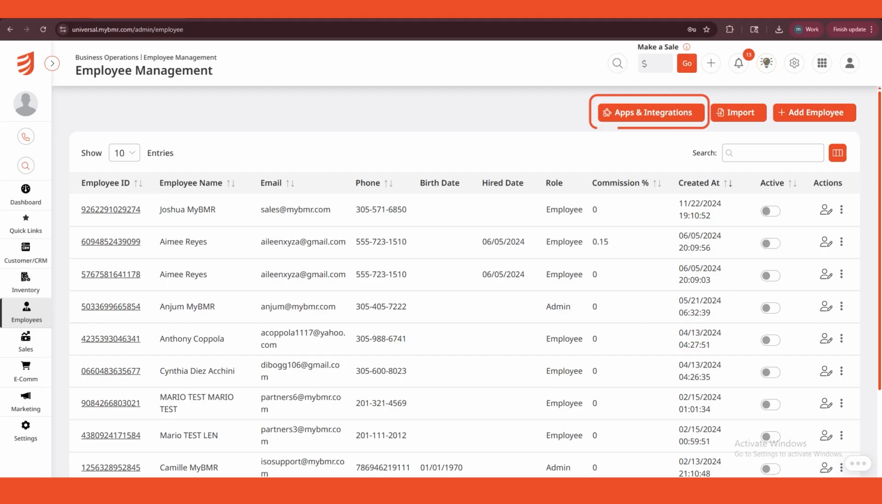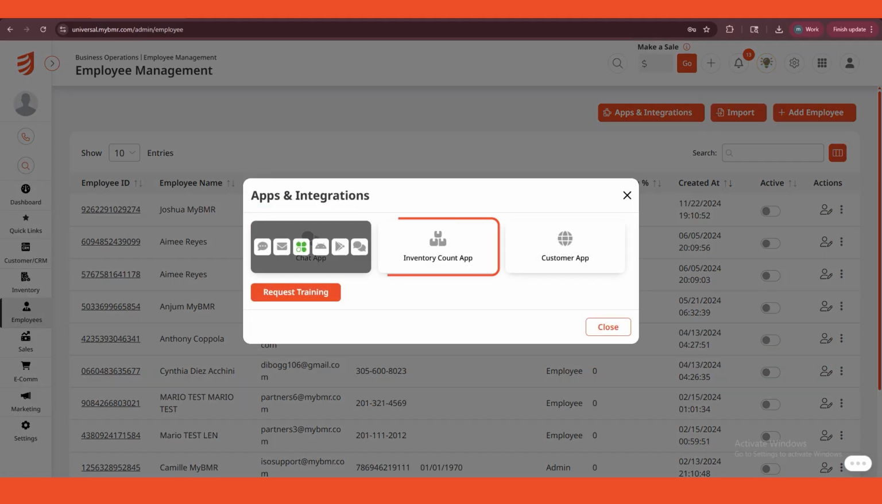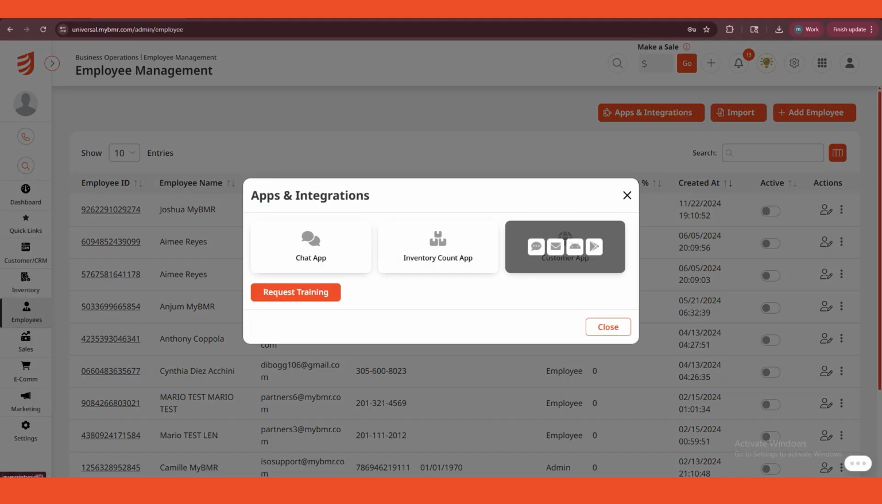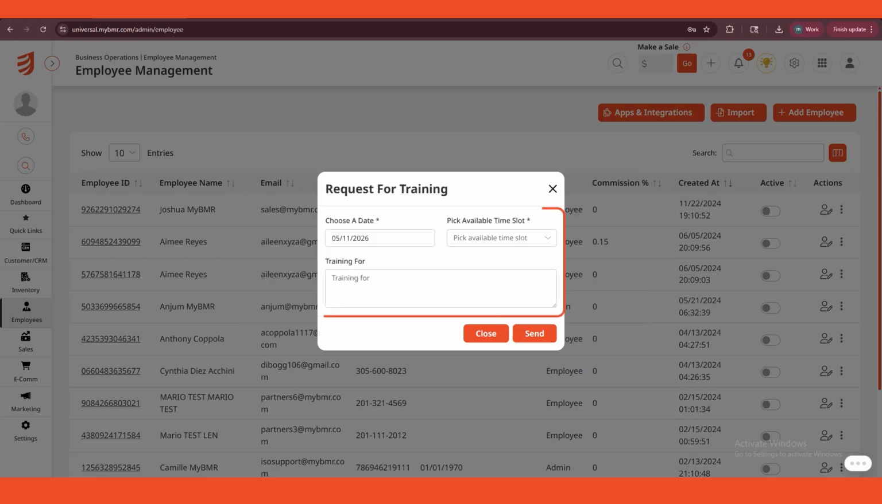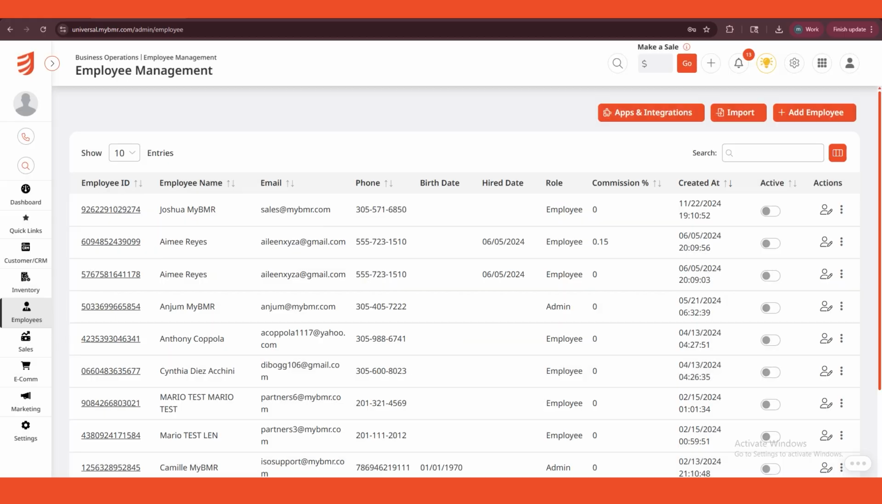You can also integrate chat apps, inventory count apps, customer app and request training by clicking and selecting the date from the Employee Management tab. And that's how easy employee management becomes with Universell.